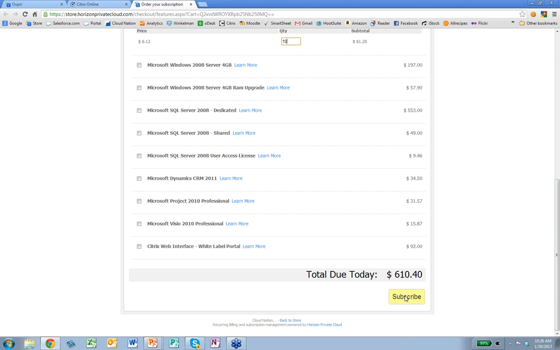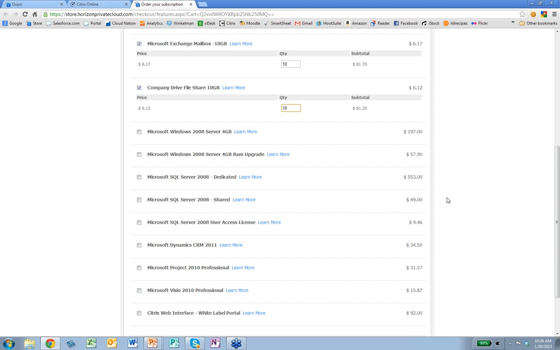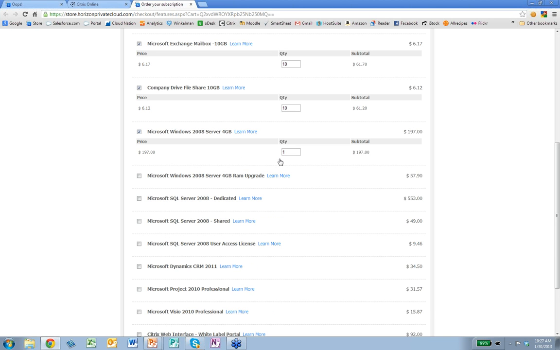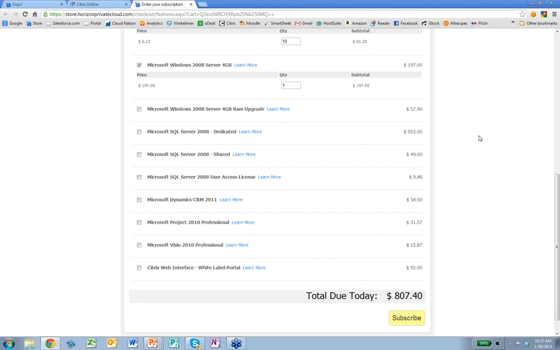Hey Tom, can you do a favor and click on the one right below the storage? It says Microsoft Server 2008, 4 gigabytes. Right here? Yep. Okay, we'll just leave that as one, and that should do it. It shows a total down there of $807.40. Do you want me to hit subscribe?